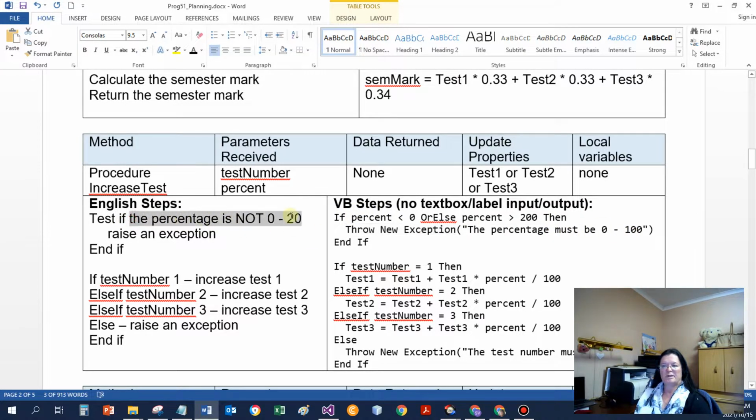So test that the percentage is not 0 to 20. This would be the best if statement to use. Less than 0 or bigger than. Be careful. Oh, not 200. 20. And 20 then. Don't use and also. That's the biggest mistake that beginners make. The condition for the if statements are very often a little bit wrong. They don't go look at it carefully. Yeah, I want to test that it's not correct.